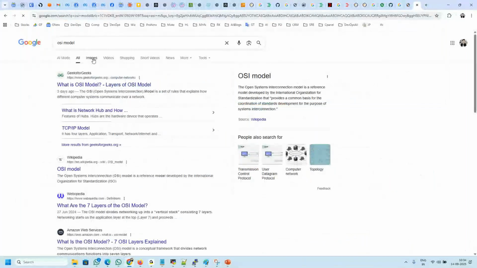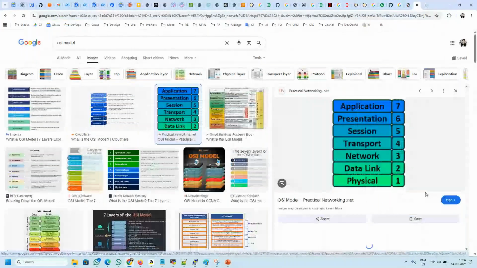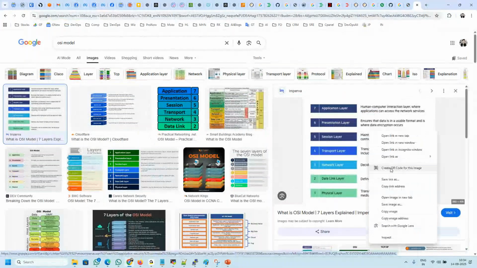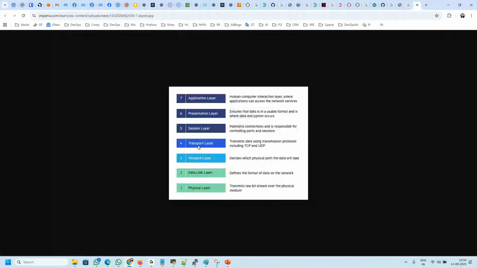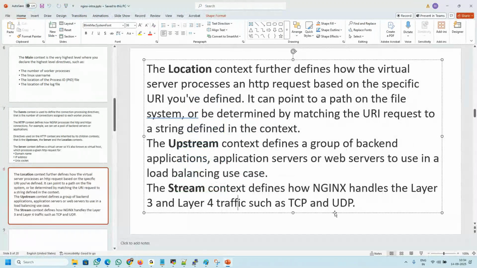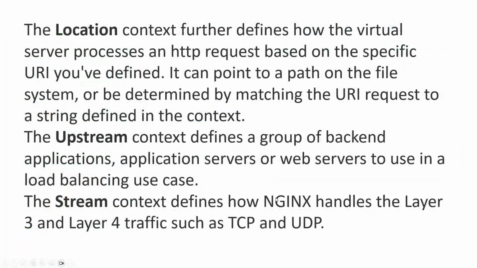One image. See, this is the good image. So layer 3 is network, and transport layer. So network layer and transport layer, TCP, UDP or physical path. Okay. So this has been used for streaming. Fast streaming. So that is used for all the traffic.